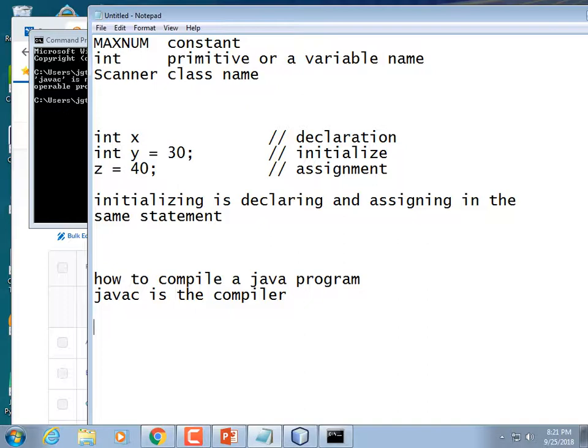And then what's the Java virtual machine? The runtime engine. It's just java.exe rather than javac.